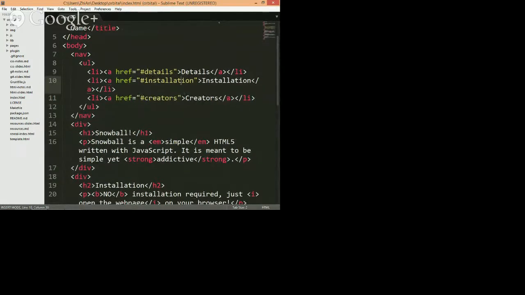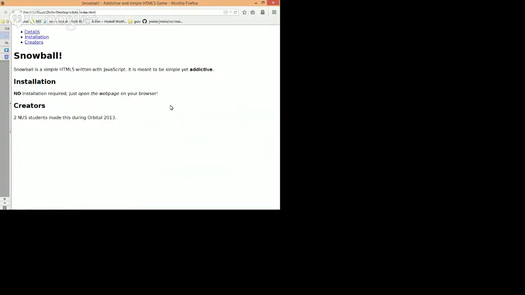Okay, so I wrapped these three words with the A tag, and they have href to hash something, hash something, hash something. Let's see if this works at all. Okay, we got links here. Now we have blue links that you can click, but they don't do anything, right? You see the page doesn't change.